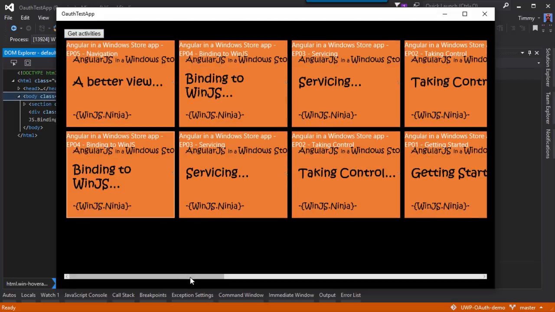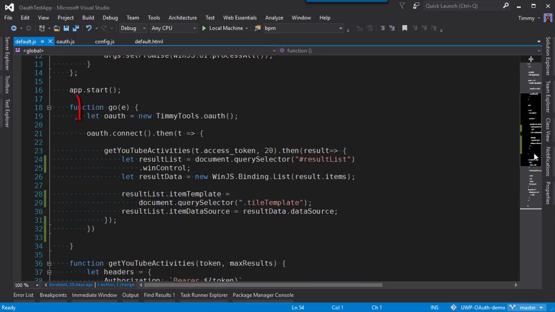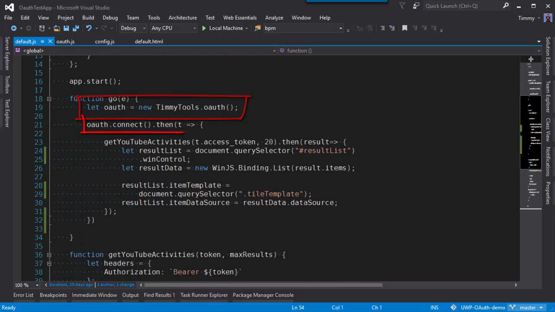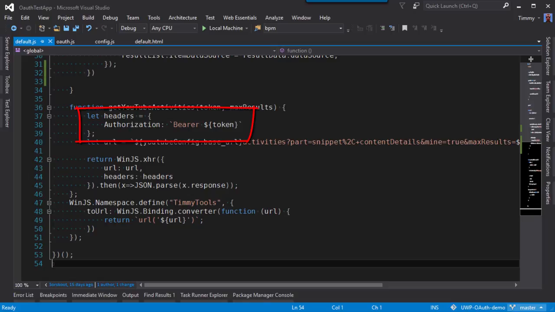So, how does it work? In the default JS file, I'll handle the click event of the button. In the handler, I create a new OAuth object and call the connect function. When the promise fulfills, I get the access token and use that to make the call to YouTube. This is a normal AJAX call where I place the token inside the header. These URLs you have to call to get data from YouTube can be found in the documentation from YouTube itself. There's a link in the description below to that. The connect function is far more interesting. Let's see how that works.